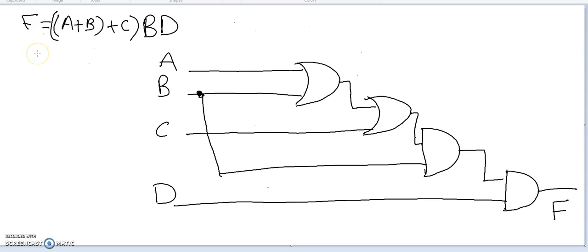Assume we have function F written in this form, and as you see, the schematic is 2 AND gates and 2 OR gates. And the question is, how can we implement this design using NAND-only gates?